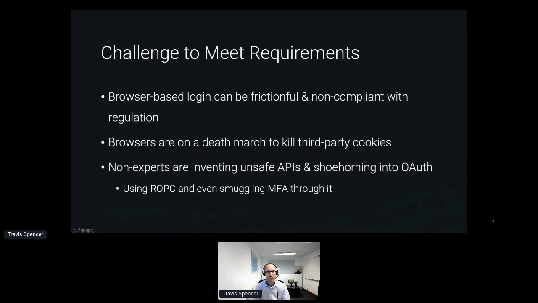So there's a number of challenges to meet these requirements when using the browser-based technique. That does introduce a lot of friction, like a lot of context switching that can be challenging for many users and is not compliant with regulations as we just talked about. So this solution really doesn't solve all of the requirements. And also, browsers are on a death march to kill third-party cookies.